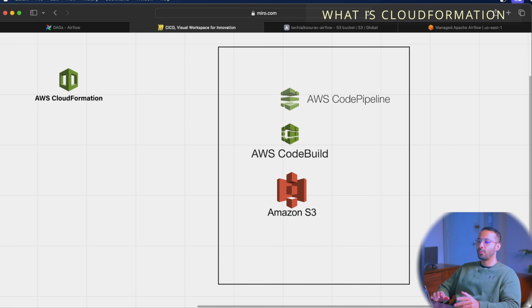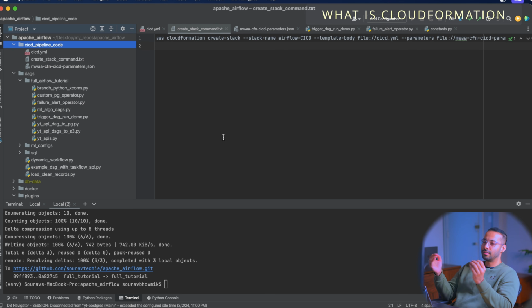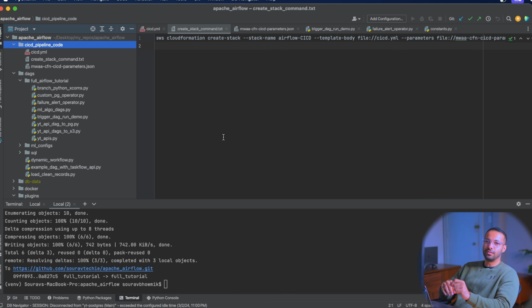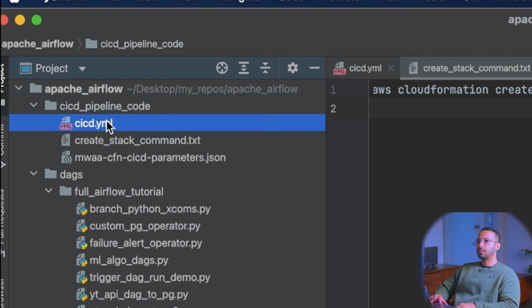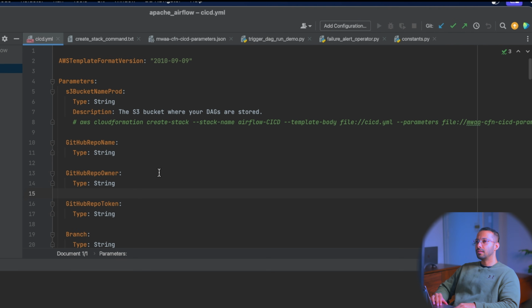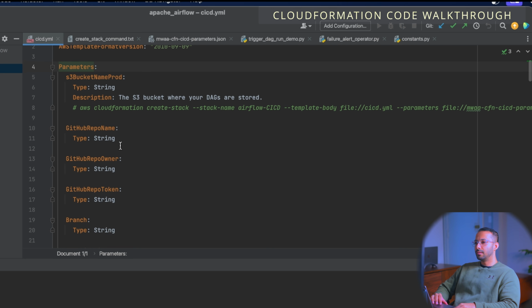So now let's check out the code to build the pipeline. All of this code is in my GitHub repository and links in the description. Now I put all of this code in a new folder called CICD pipeline code, as you can see. Now let's look at the very first file, which is the CICD.yaml file. And as you can see, at the top is a parameters block which contains a bunch of parameters that we have to supply. Now, what do these parameters mean? We'll see that in a minute.